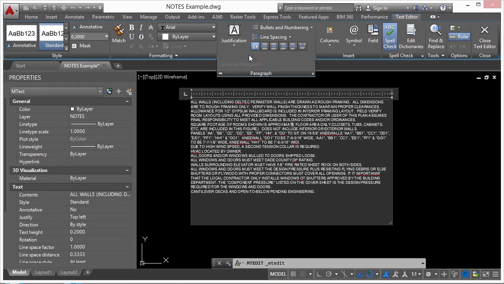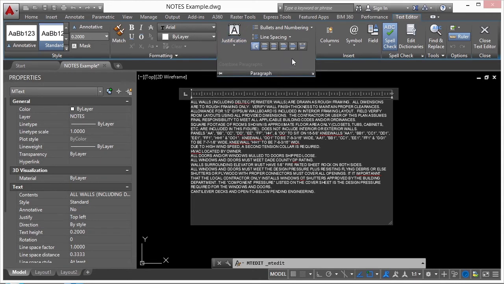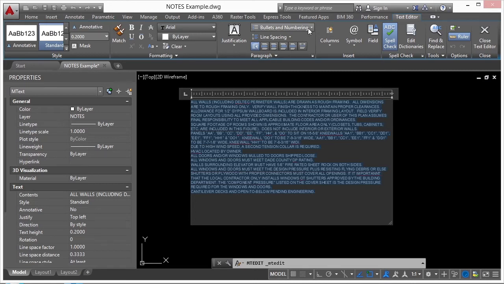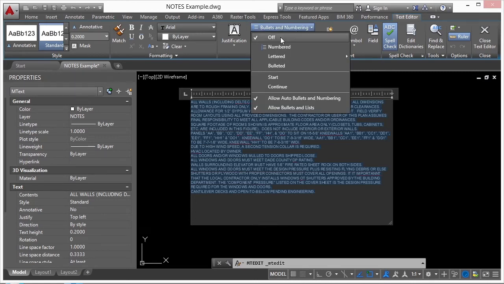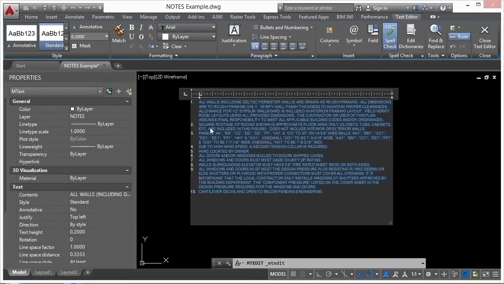Now, these are your paragraph options. This is where you can change your justification. Click on it here, click on any of these, change your line spacing, or you can come up here to your bullets and numbering. Now, once you have a bunch of text written in here, you can select it all and click on the bullets and numbering. Right now, mine's turned off, but if I select numbered, you can see the preview here. It automatically numbers my objects.